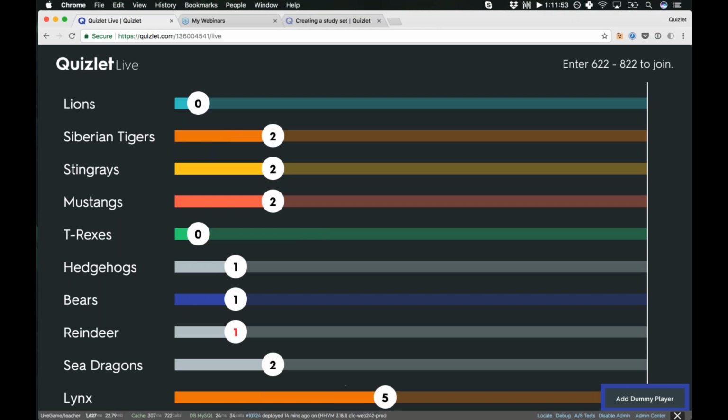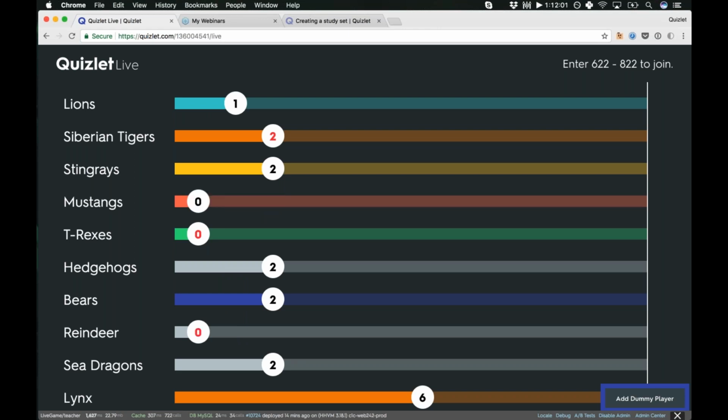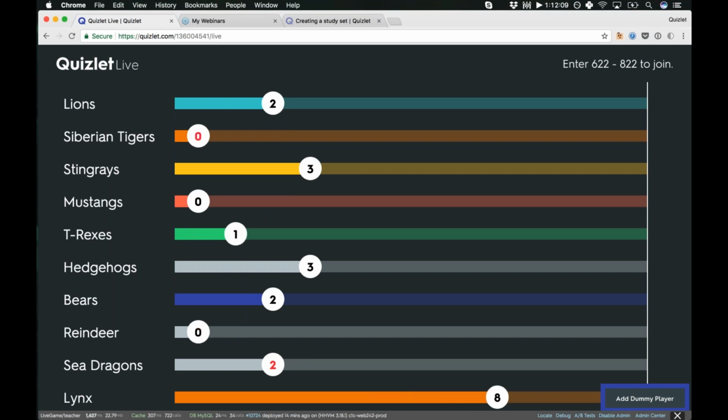Do you have the match for Luxembourg? Someone on the Mustangs. Gabby answered Berlin. That's not the capital of Luxembourg, so our score will fall back to 0 now. And so on and so forth. I think you guys get the point. Team Lynx is doing really well. They're ahead by 8 points. So Team Mustangs.